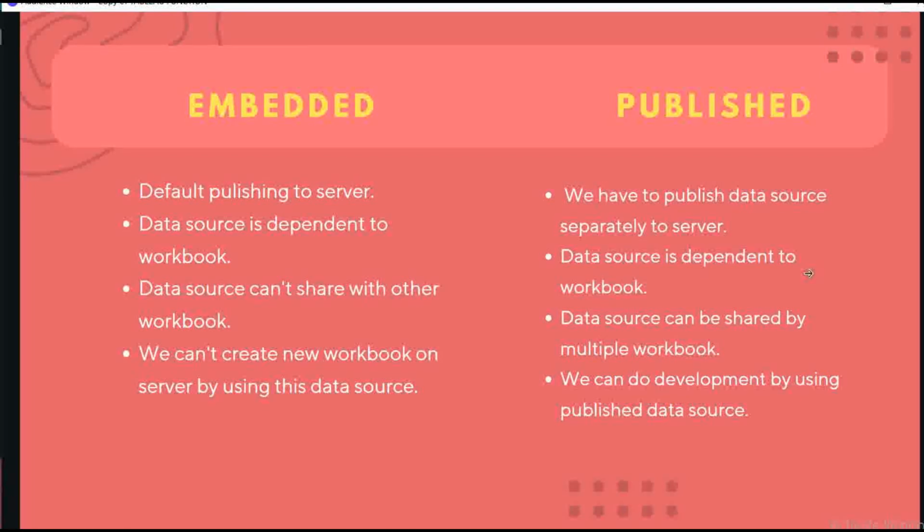Also, if you have only two to three workbooks, then it's better to go with embedded. Or else, if you have multiple workbooks using the same data source, then it's better to go with a published data source.